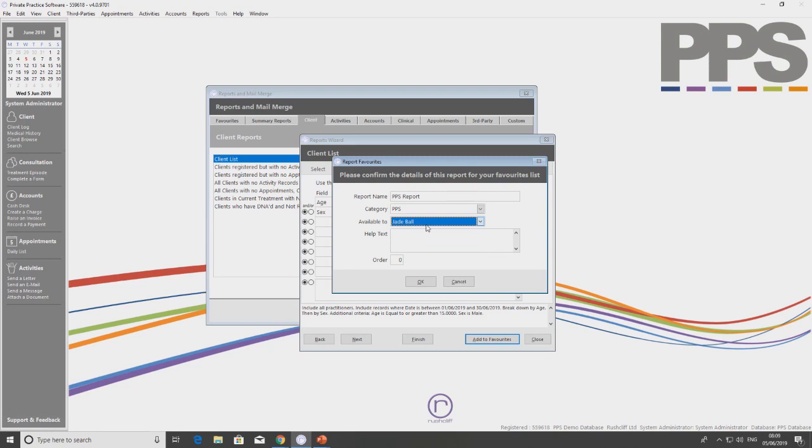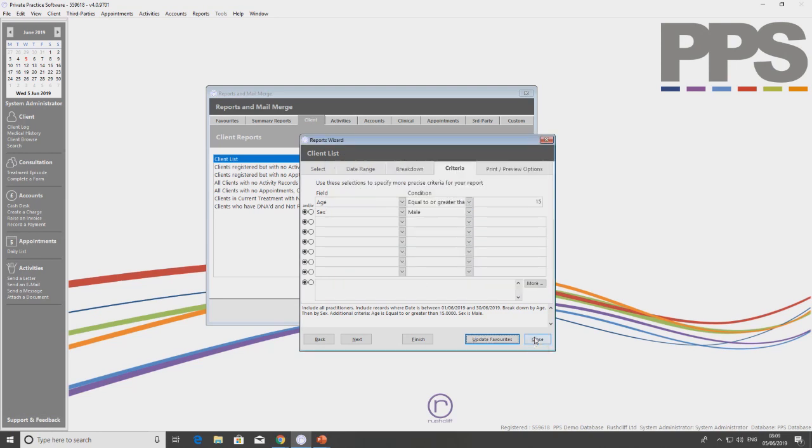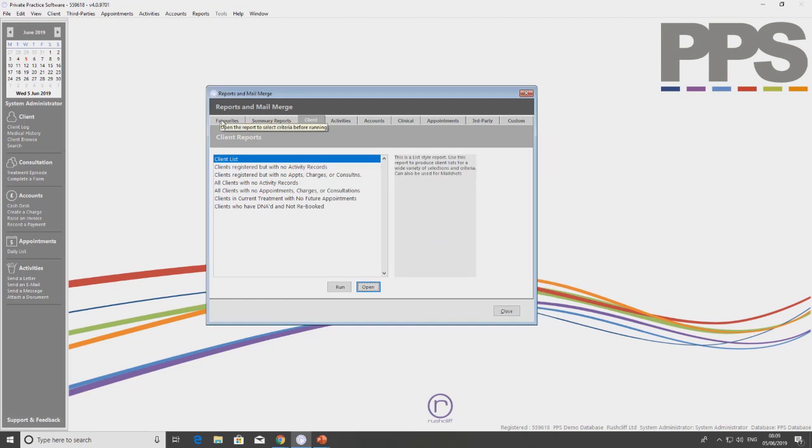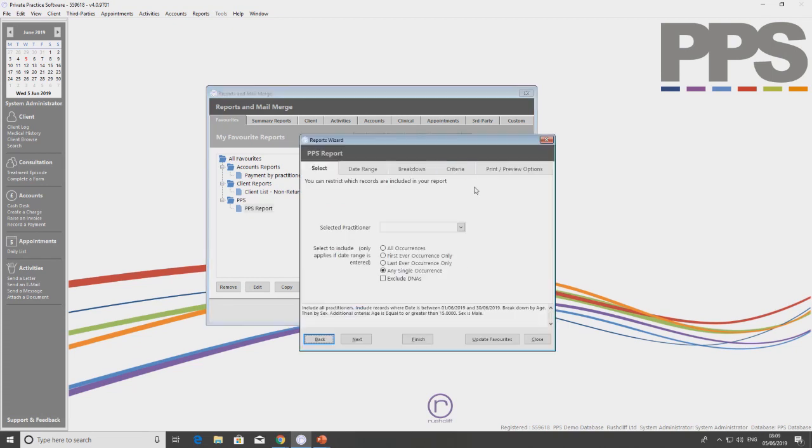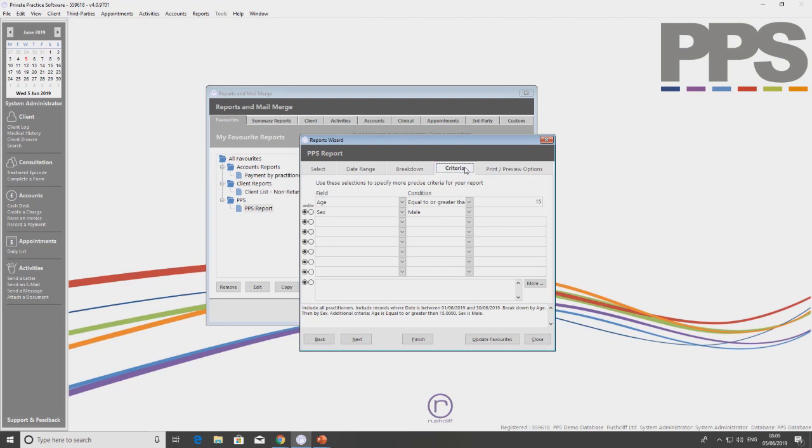in the system. So if we click OK here, and we just close this section, going back to our favourites here, you can see I've now got my PPS report available here. So that's allowing me to click on run and it will take me back to that section. So if I were to just open that again, it's going to take me back to my criteria here. So you can see it's just saved all those particulars that I put in the first place.